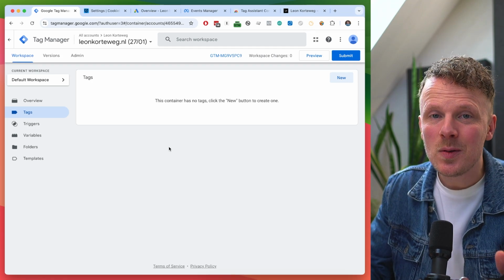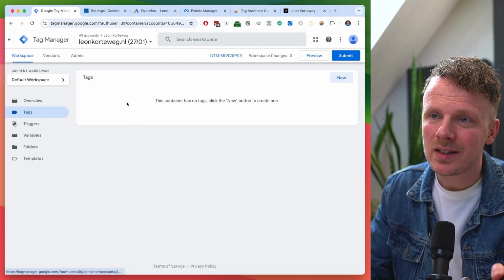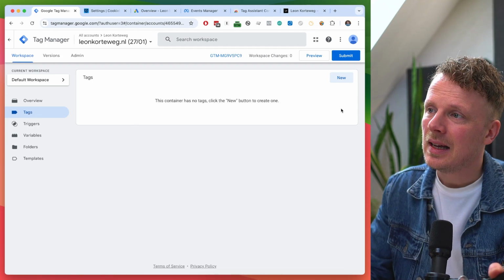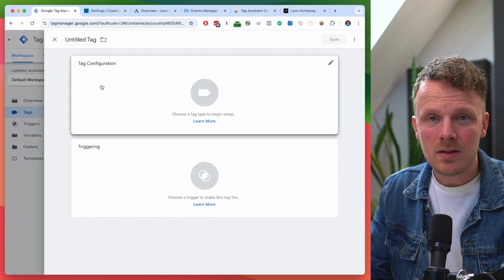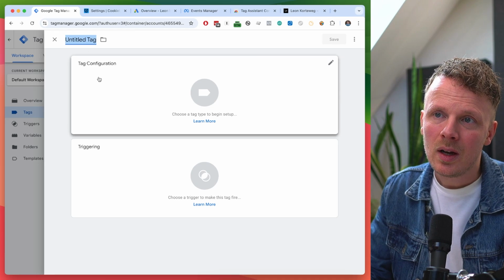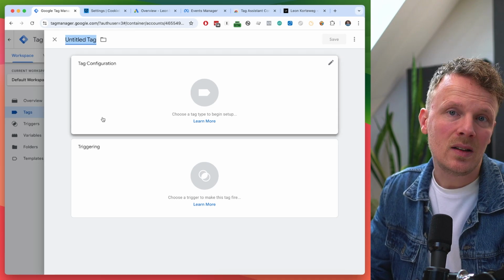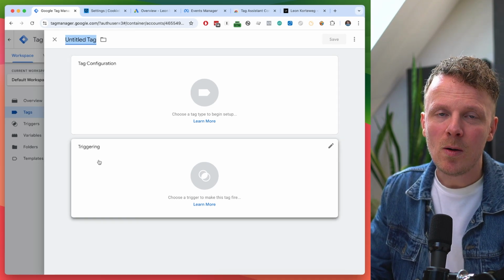So to add a tag to our sites, you need to go into tags. In my case, this is empty, and you need to press new. And adding a tag, you need to do three things. You need to give it a name, you need to configure your tag, and you need to configure your trigger. Let's go over these three things.